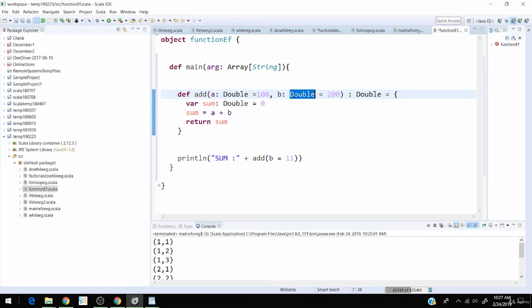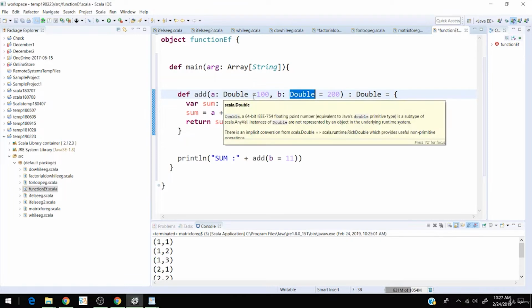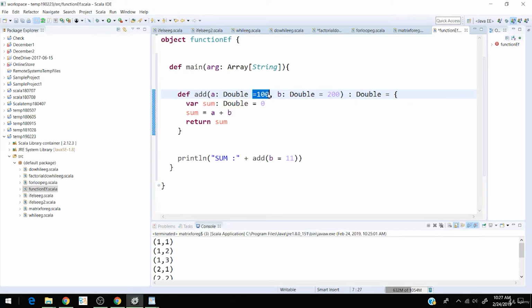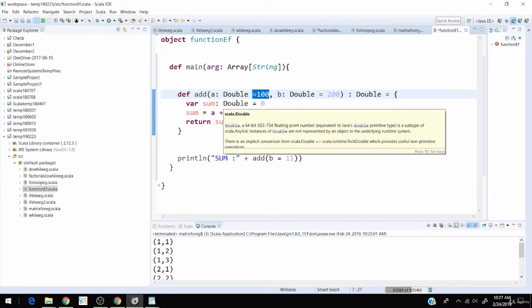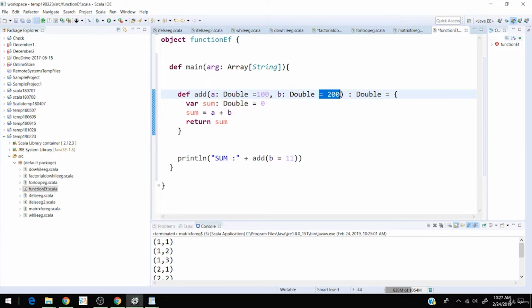Double. Okay, and this 100 means if the argument is not passed, it will take a default value of 100. If something is passed, it will take that, but if nothing is passed, it will take A as 100. Similarly, this 200 means if nothing is passed, B will be taken as 200, but if you are passing something, then it will definitely take that.